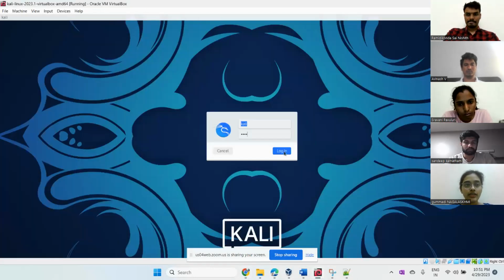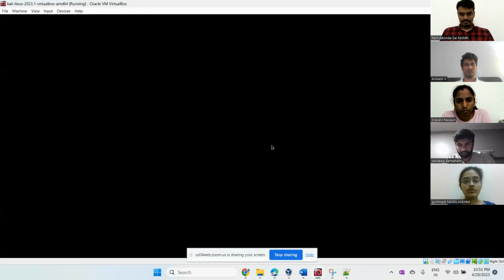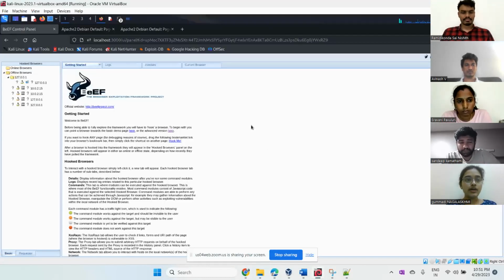Whenever we are logging into Kali, we have to give the username and password. At the start itself, it will ask us to create our own user ID and password. So once we created it after installing BeEF, as I said in the earlier slides, here is the Hook browser page, which is the general page of it.